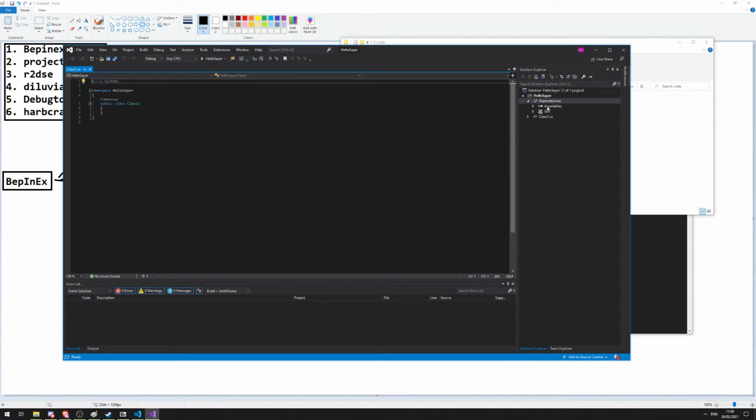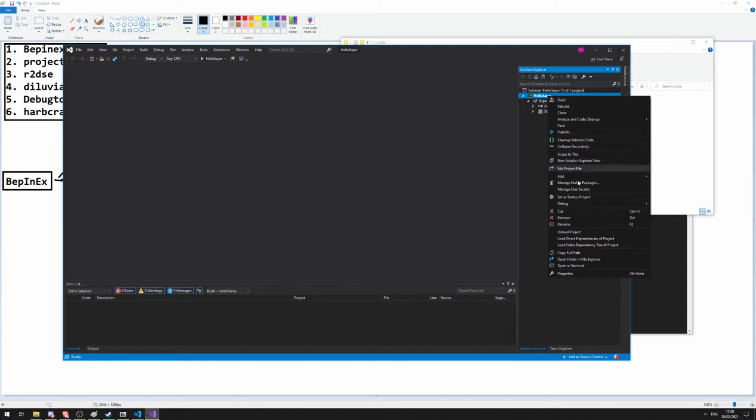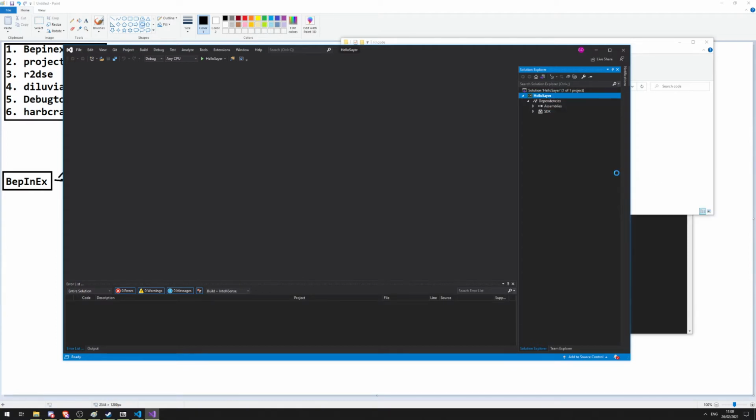So now that we have added those assemblies, we can say, well, it's Class1, that's a bad name. Let's remove Class1. We don't care. In fact, we want to make a new class. Right click, HelloSayer, click new item.